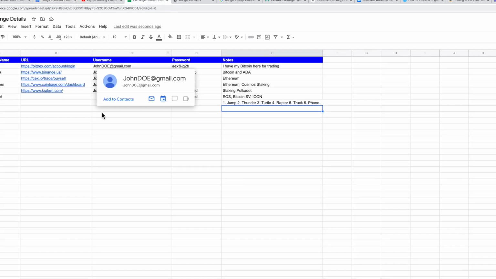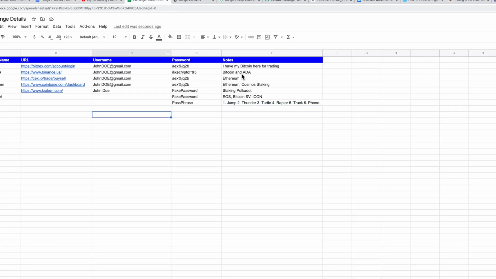So back to Excel here, we have fictitious names, and you can see Bittrex is the name of the exchange. I have the login details for Bittrex. I have my username and my email, and then I have my password, and then I have notes. I have my Bitcoin here for trading. Binance US, same deal, every one of these I have my passwords.